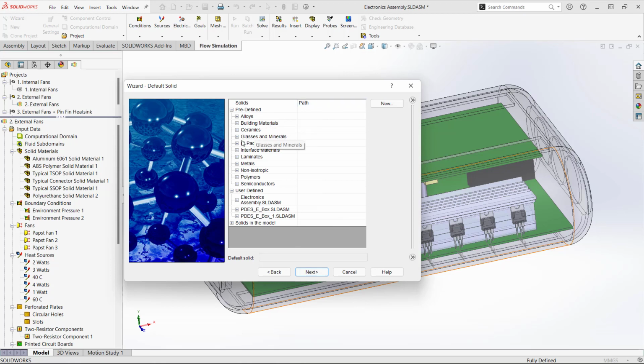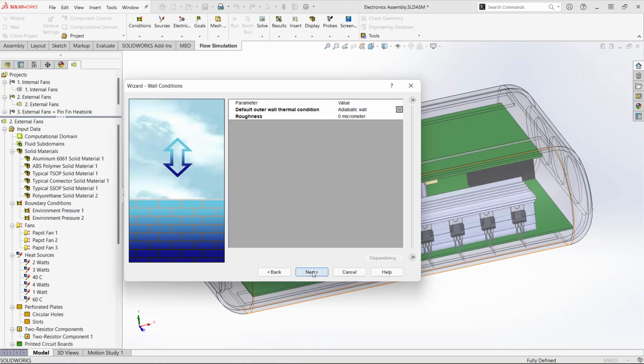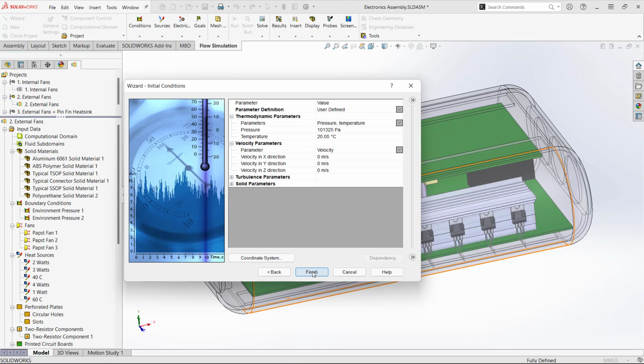So I want to go in under IC packages and then maybe just leave all the typical chip array as the default solid. Everything else is going to be assigned manually here later on. So we'll click Next. Under wall conditions, we'll just leave all the default wall conditions and the default initial conditions as they are. So normally I would hit Finish, and then I would go in and assign all of the local conditions for all of the heat sources and all of the solid materials.